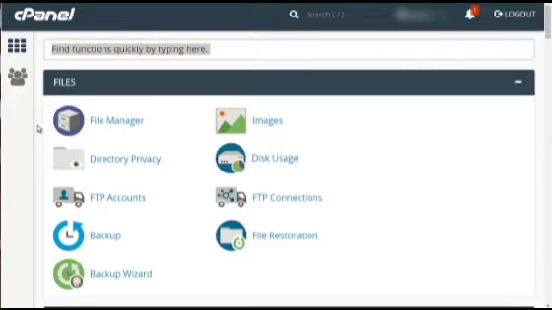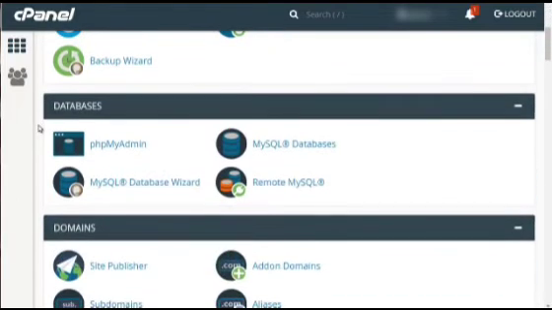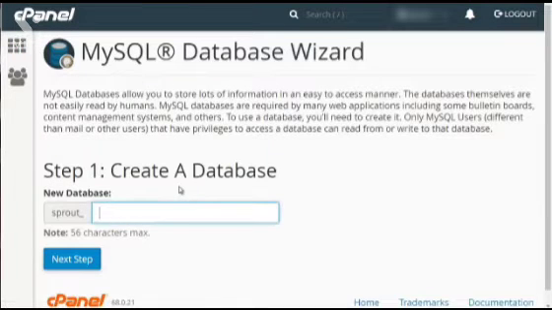Make sure that you're logged into your cPanel, and what you want to do is scroll downwards and look for databases. If it's different, then look for the MySQL database wizard, and this will walk you through step by step. It's the easiest way to go. So first things first, click on this, and then it's going to ask you what you want to name your database.